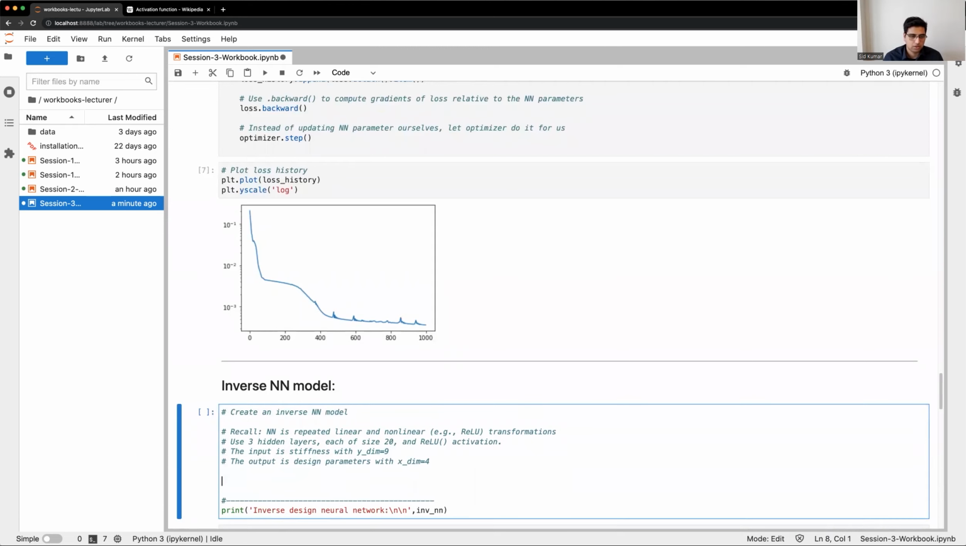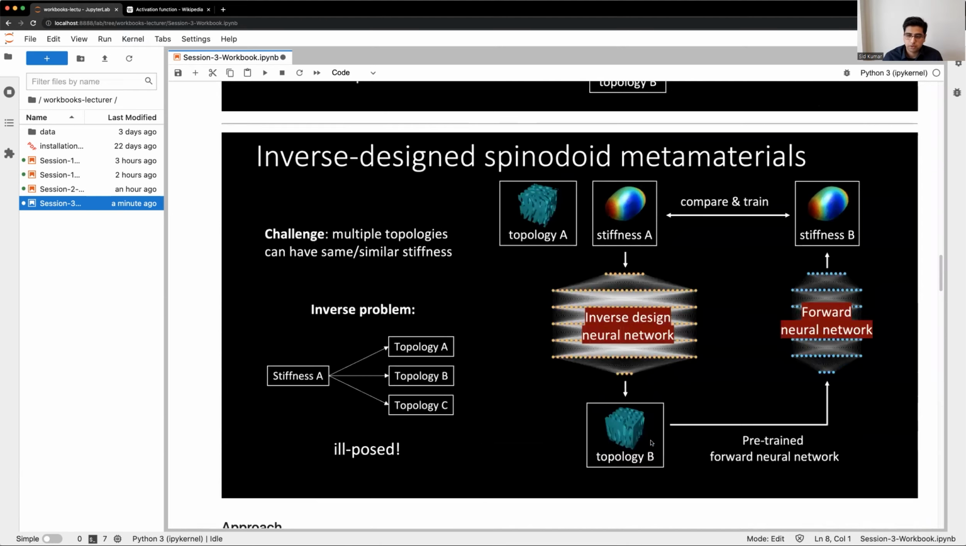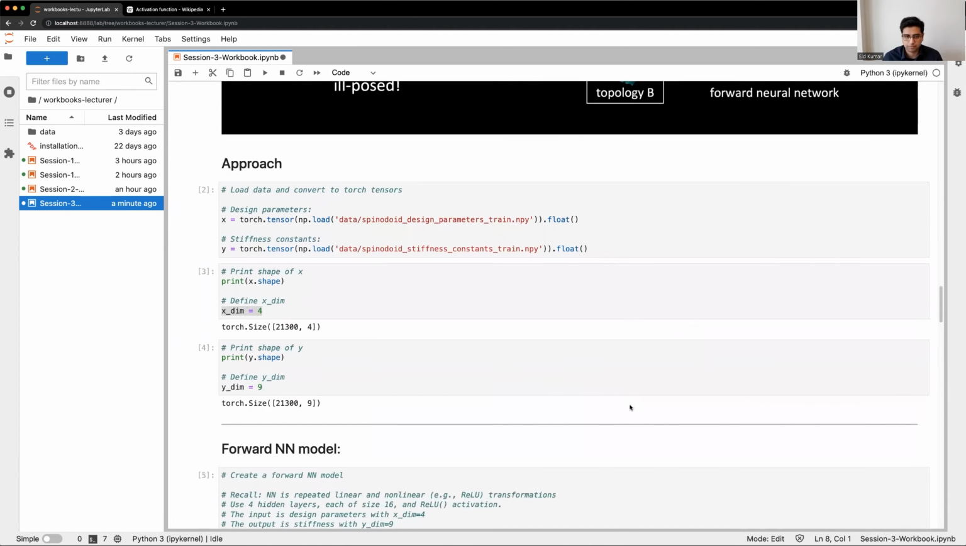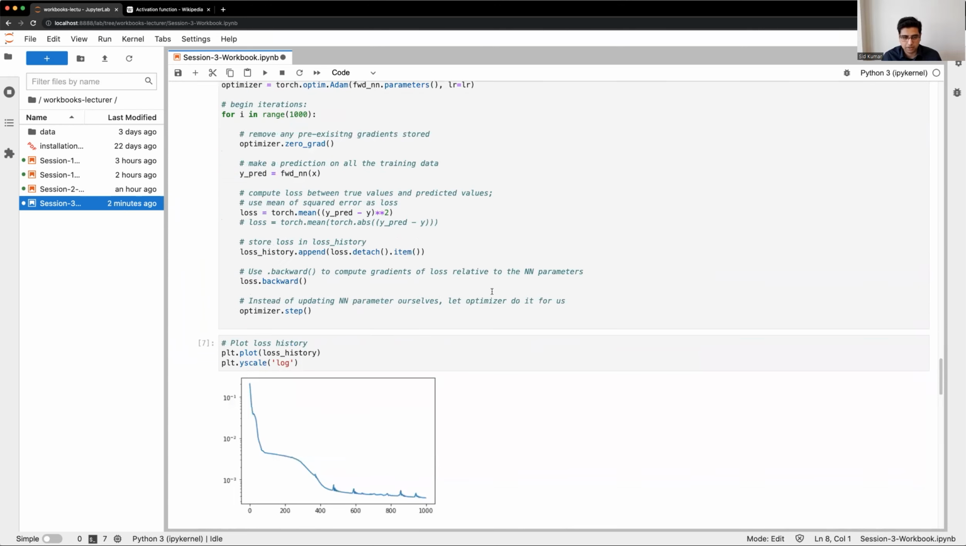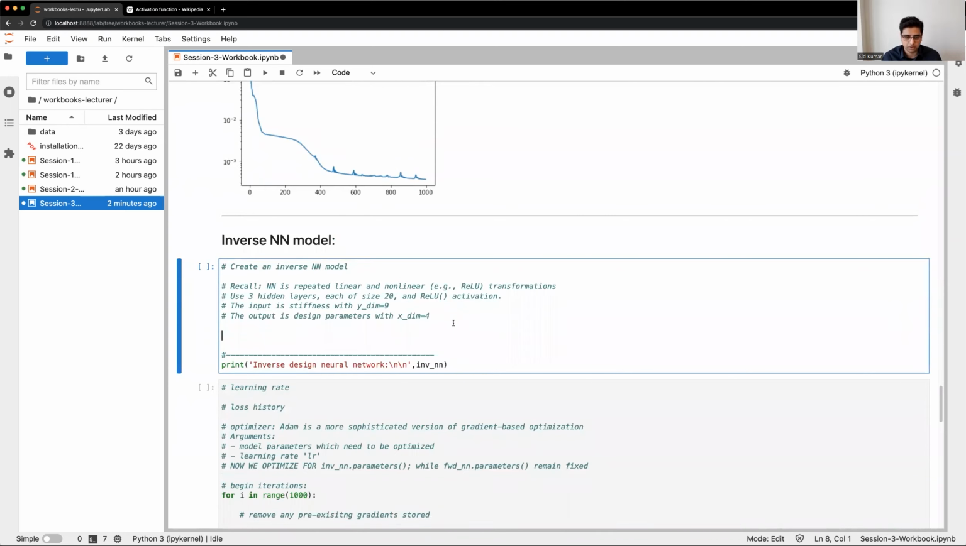All right, so that was our forward model, where we go from topology to stiffness as a cheap approximation. Now let's try to go from stiffness to topology. And keep in mind, the idea is you have your input stiffness, you get a topology, you reconstruct the stiffness of that topology, and then compare this reconstructed stiffness to the input stiffness. Okay? And it will be a little bit different than what we've been doing so far.